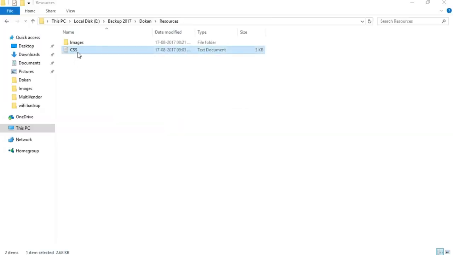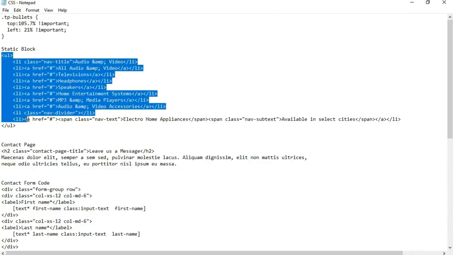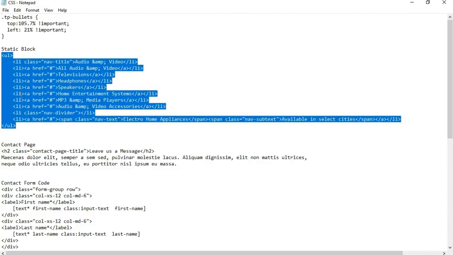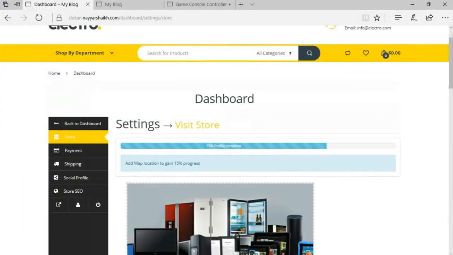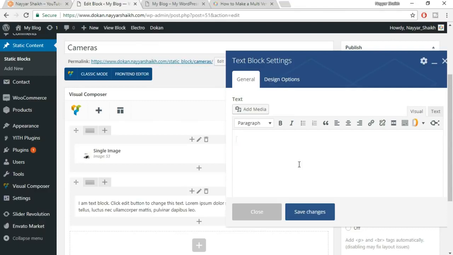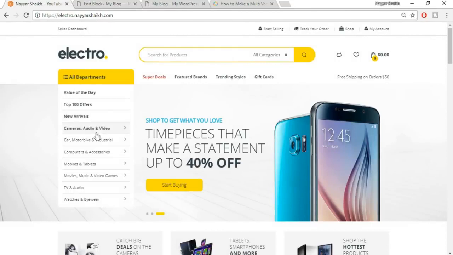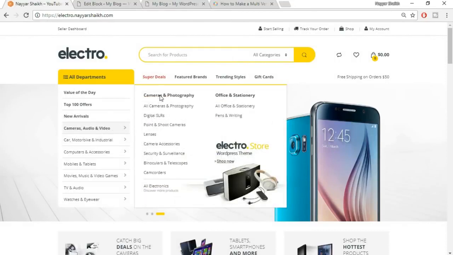Okay, so again come back over here and let me show you that file. So this is the CSS file. Here there is a code. This file is also present in that folder. It says static block. Just select this much. Okay, click on copy this thing, come back to your website over here, and under text block delete everything and paste this thing. Now click on save changes, and as you can see over here, we have 2 different columns.